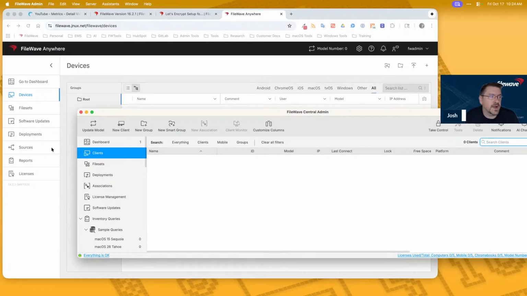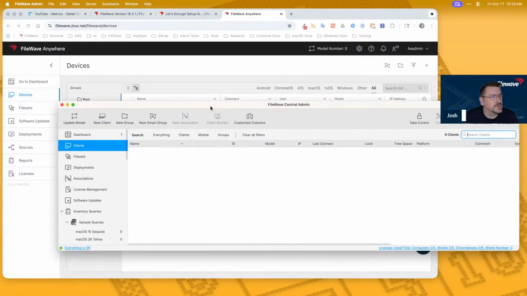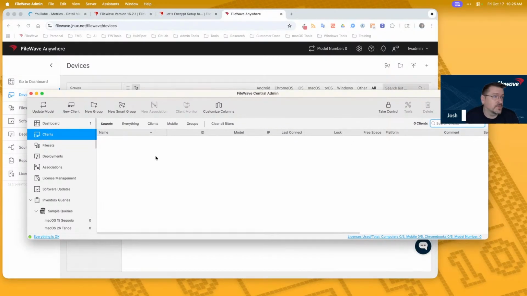Anywhere is for when you're out and about and you need to get in and you don't maybe have the admin installed somewhere or you're on a tablet. It has a reduced feature set, but it's really great for being able to get in from anywhere. So server's fully running. We could enroll a client. I might spin up a Windows VM real quick to show that we can enroll a client. But let's talk about some other setup stuff.